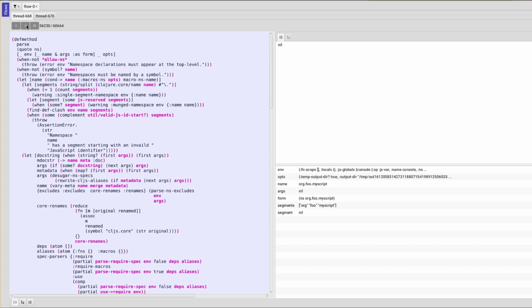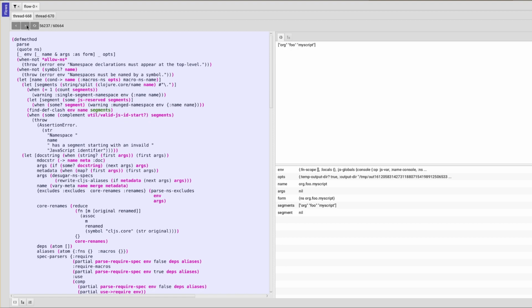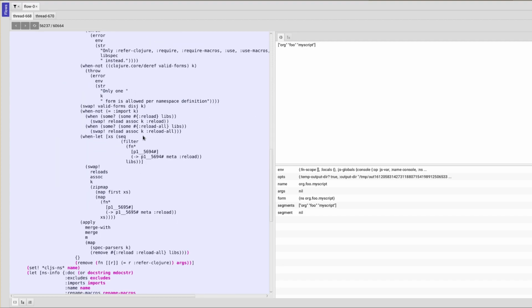So this is all I have for this demo. You can try to do the same with whatever project you are interested in, understanding its inner workings like DataScript, the Clojure Dart compiler, or your REST APIs.